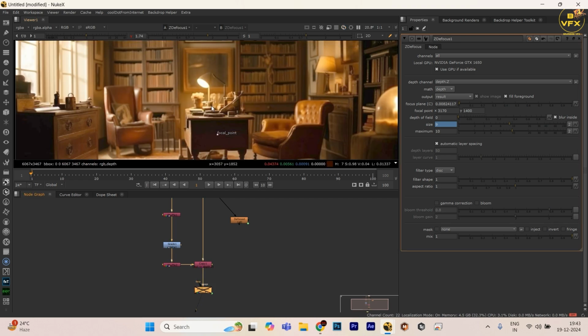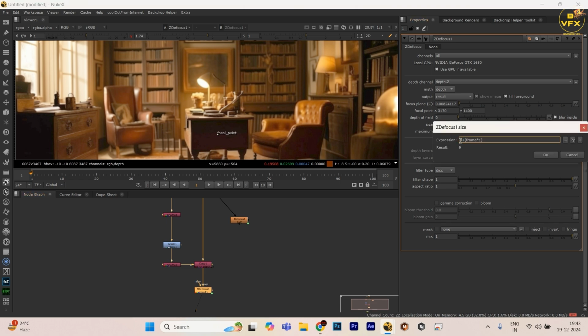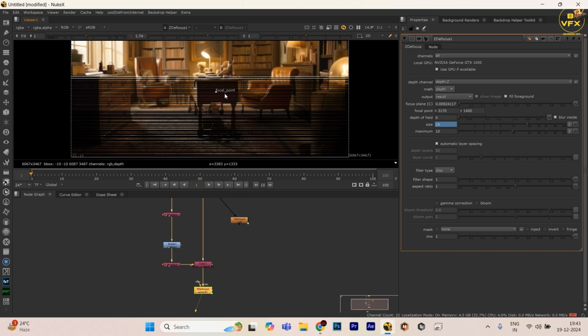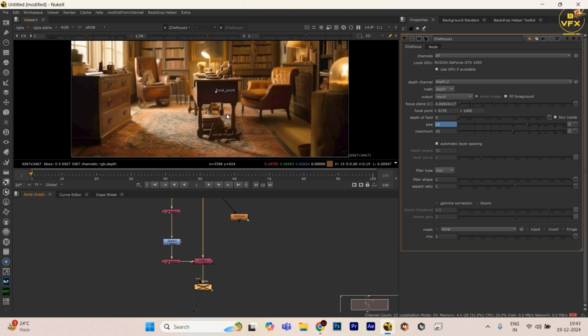Now see, it's getting defocus, right? And let me give more value, right? I can control it here. So let me take it 18. Now see, and now it's getting more defocus, right?